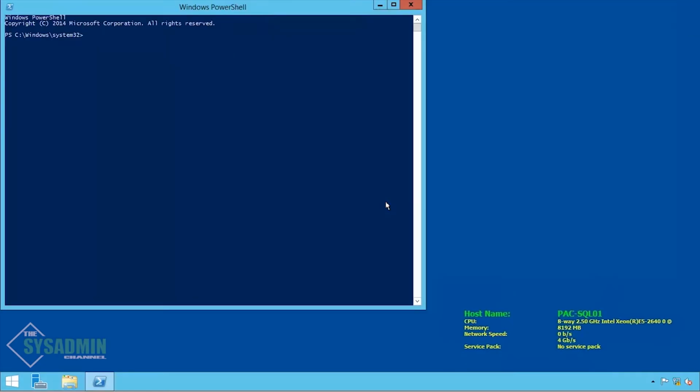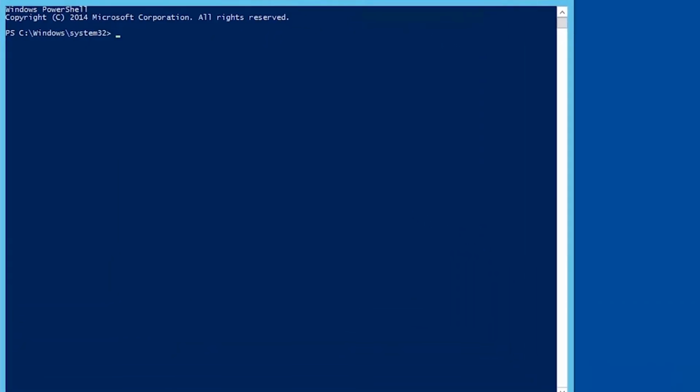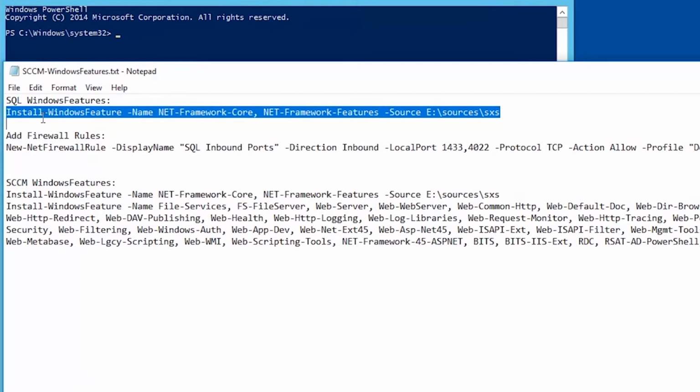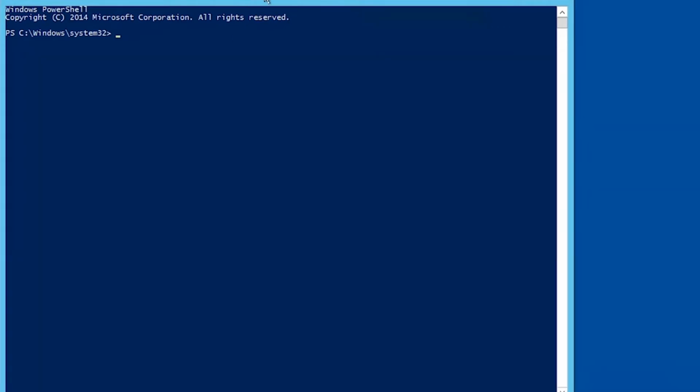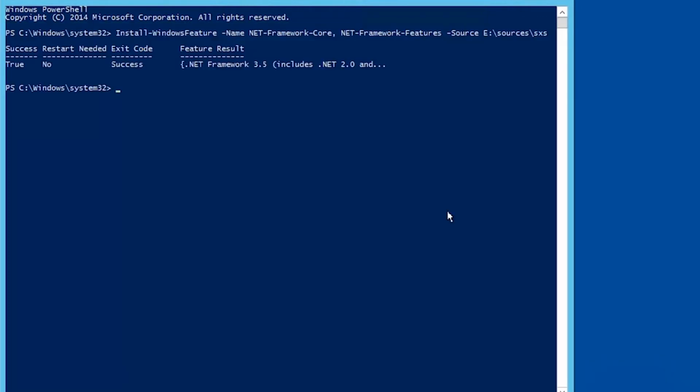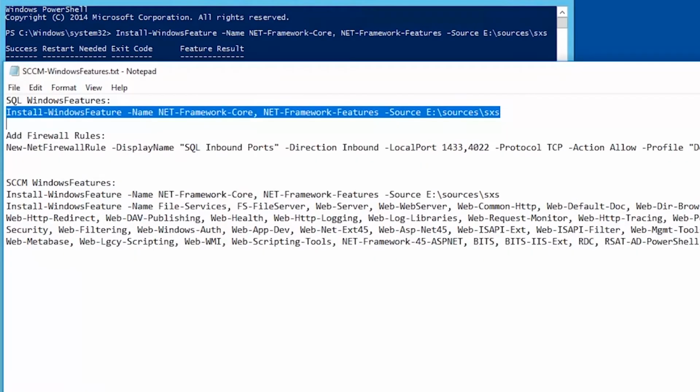And then we want to open up PowerShell. So this is basically, we want to open up PowerShell so we can create new inbound rules for our firewall and install our features. So within SQL, all we're going to need to install is the .NET framework. By default, Windows 2012 does not allow .NET 3.5 to be installed. You have to have the installation media. So I've added that here.